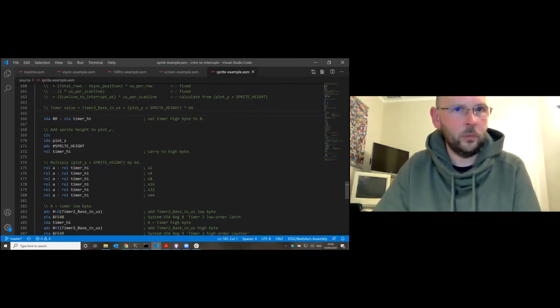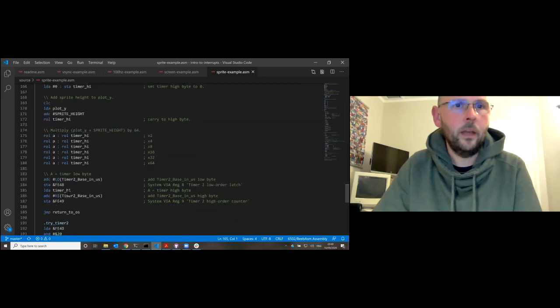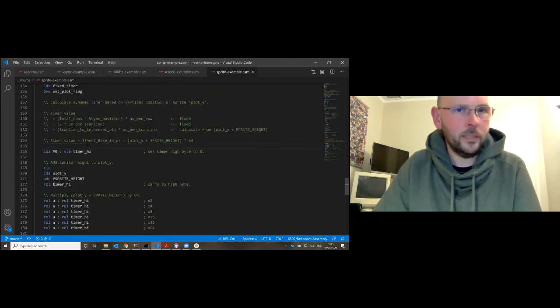So for the low bytes, we're just adding the height to Y, and then we are rolling this 6 times in order to multiply this addition by 64. And then we can do a 16-bit addition here to add to the base value, and then set our timer to low order latch and our timer to high order latch. So hopefully that makes sense.